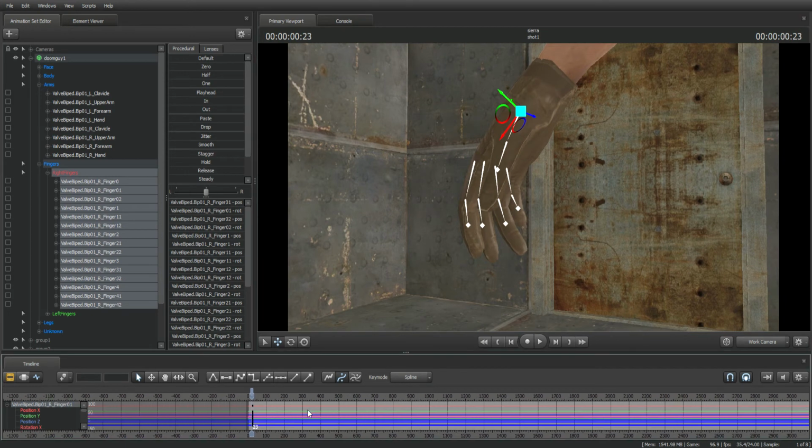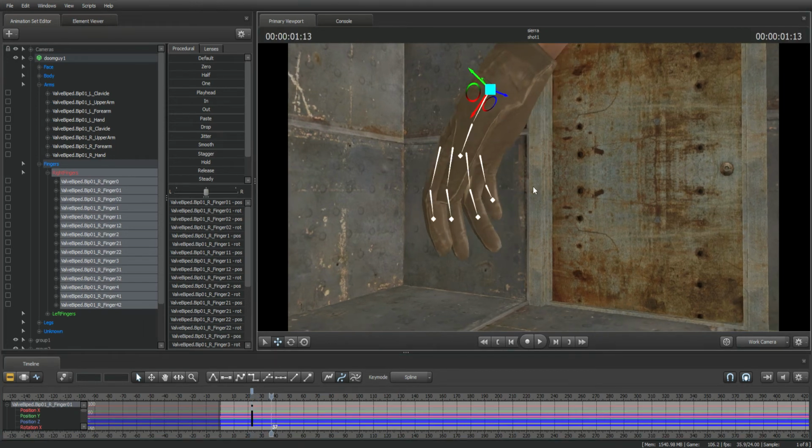So now we want this to be a decent speed. It doesn't need to be super quick or slow, so there. Spacebar for that.